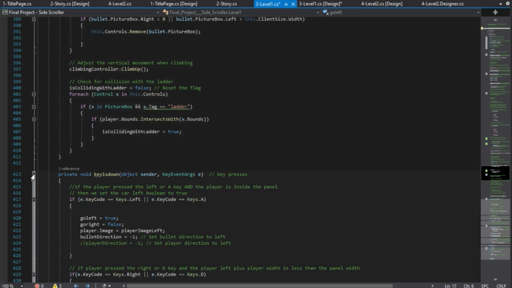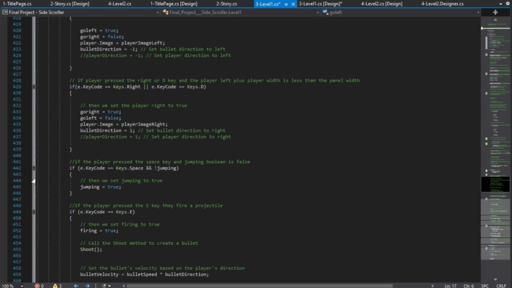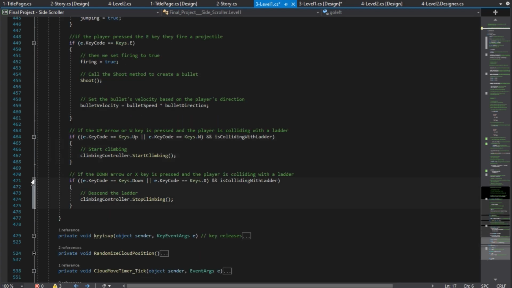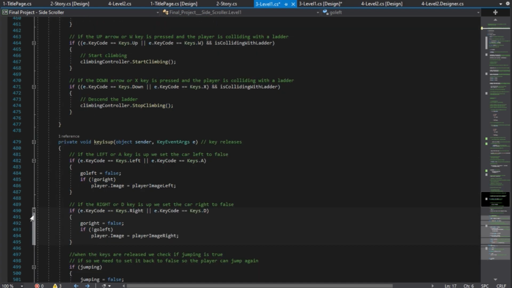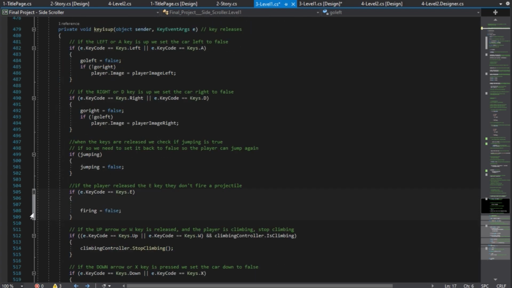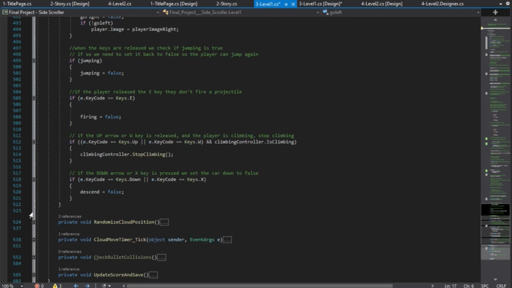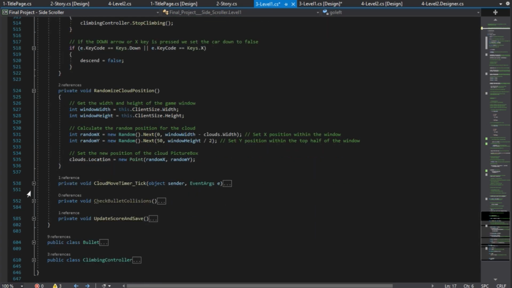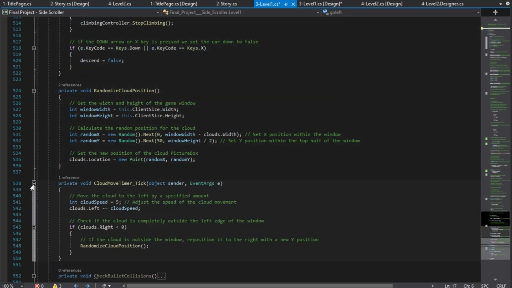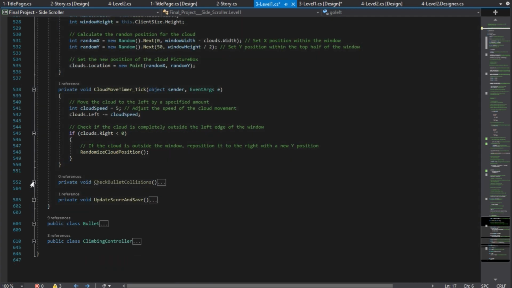Code also implements a graphical user interface for the game using Windows Forms. It includes multiple components such as picture boxes, labels, and timers, and this is to create the game environment and user interaction. Code contains various functions such as shoot, randomize cloud position, and methods within the climbing controller class. This doesn't work at the moment, but I am working on it to encapsulate specific behaviors and improve code organization.